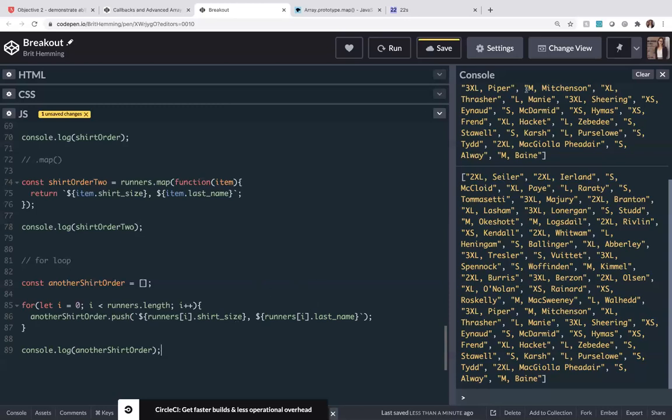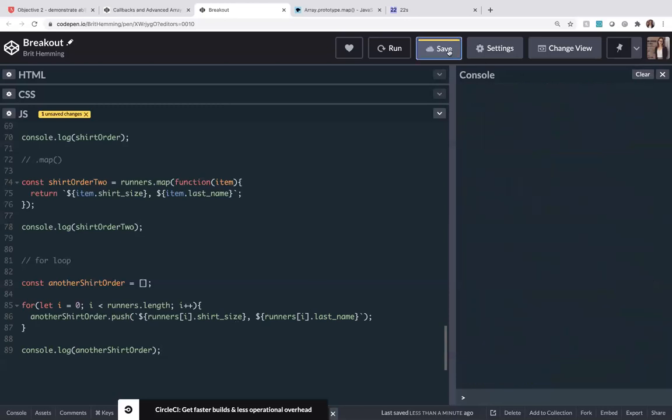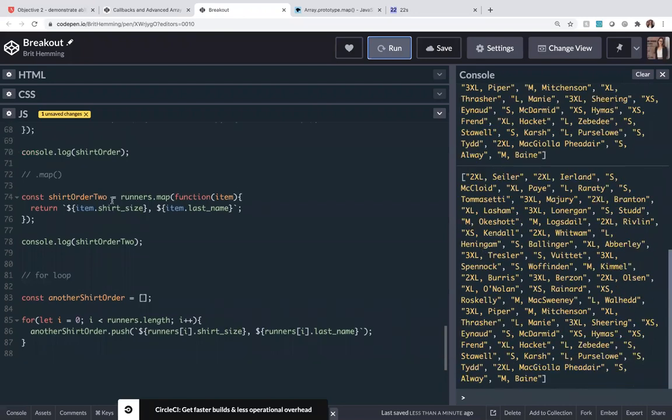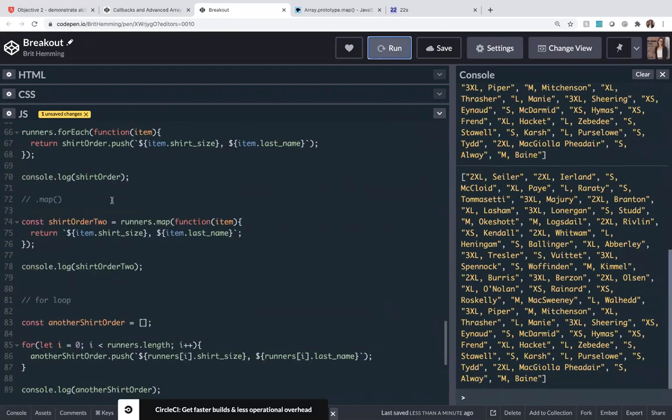Okay, so it also works with a for loop. I'm going to clear, save, and run. Just a for loop is a bit more work. So same thing. Three different ways to solve the same problem. In this case, .map probably makes the most sense. So I would say with experience, you would probably use .map to solve this rather than a for loop or forEach.